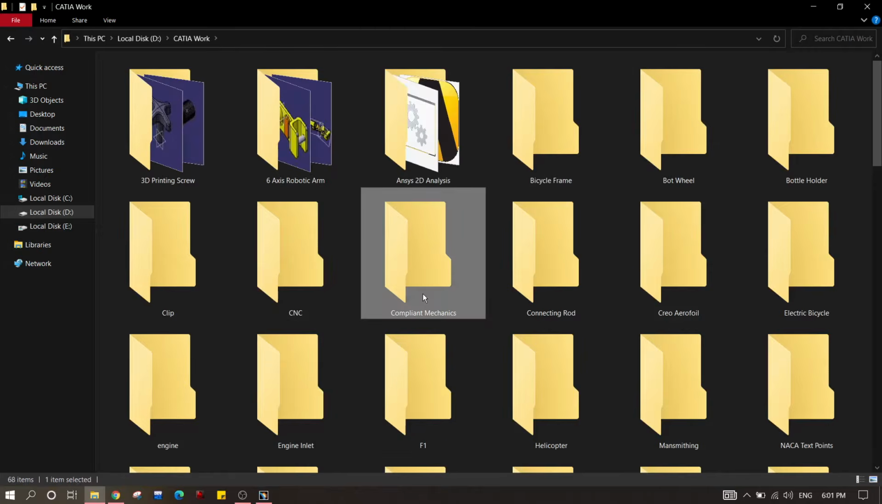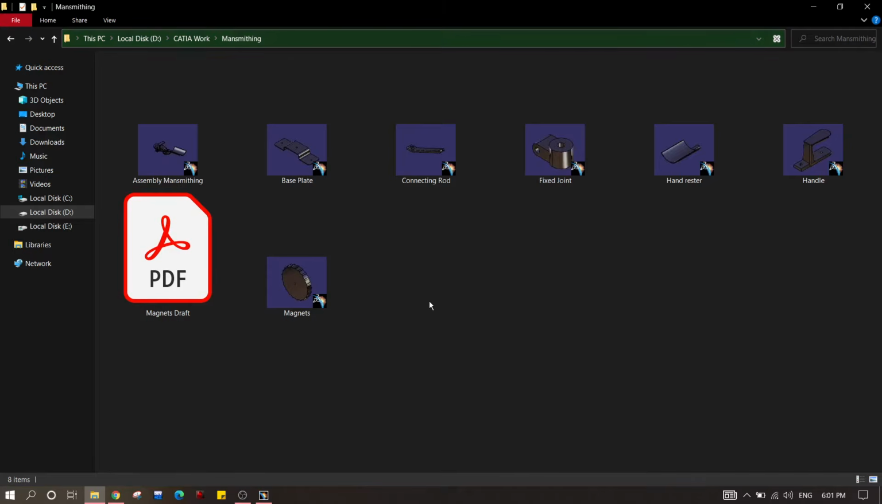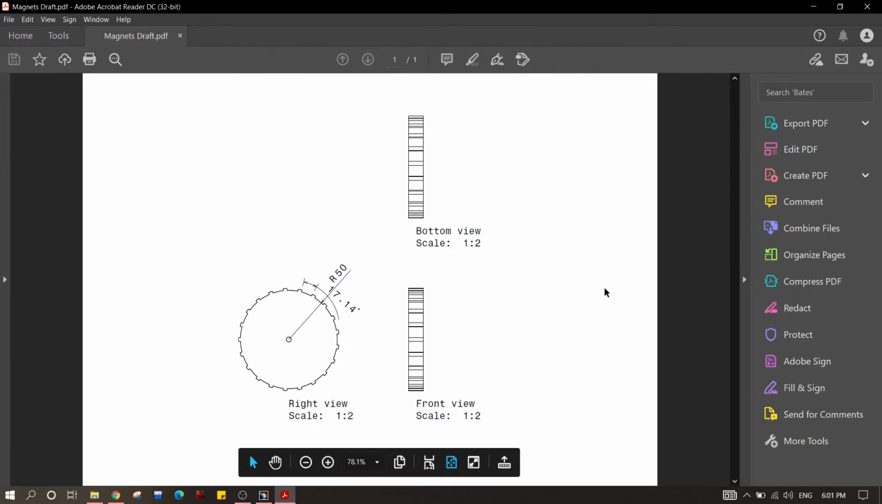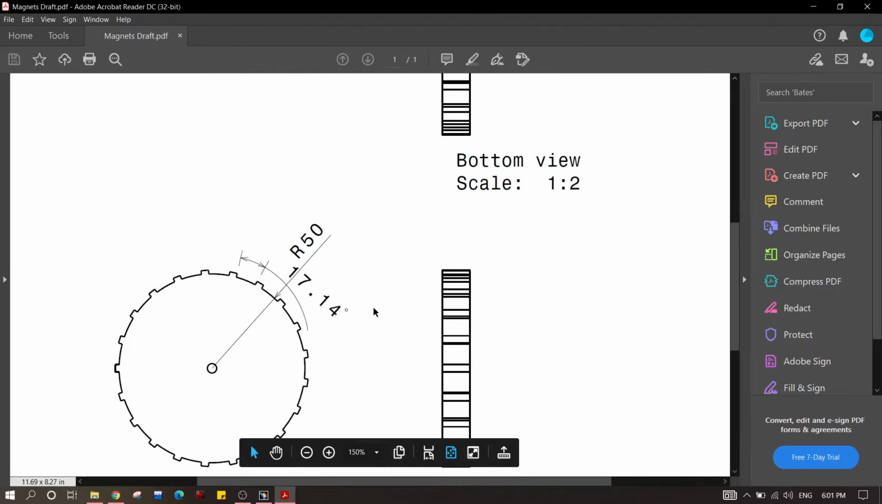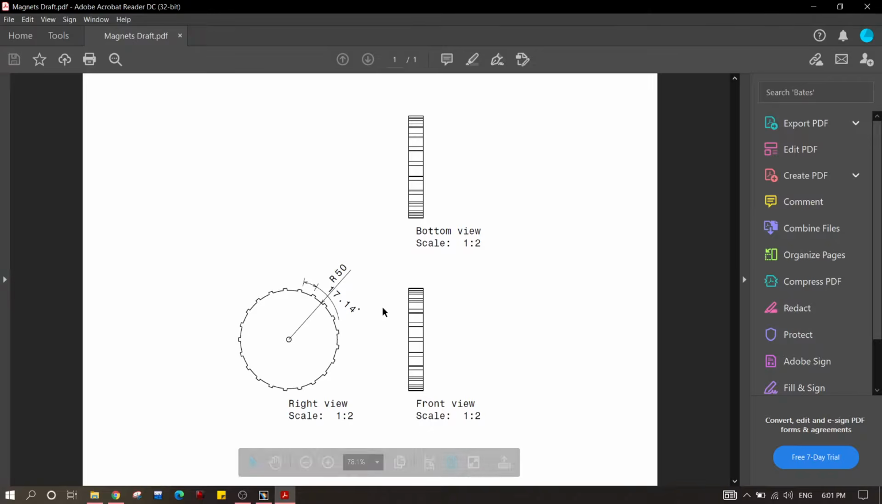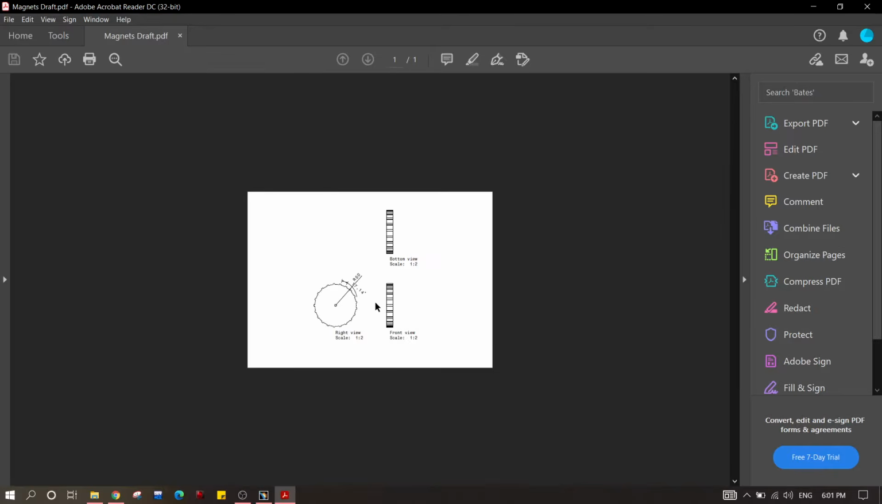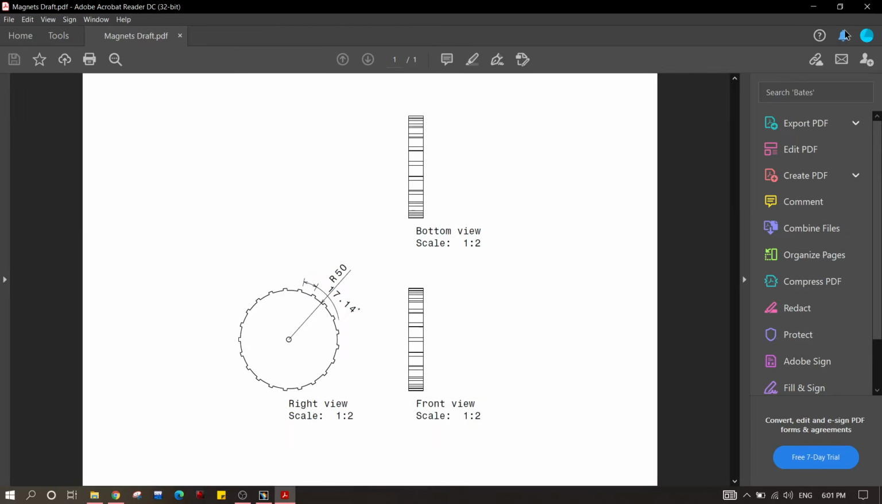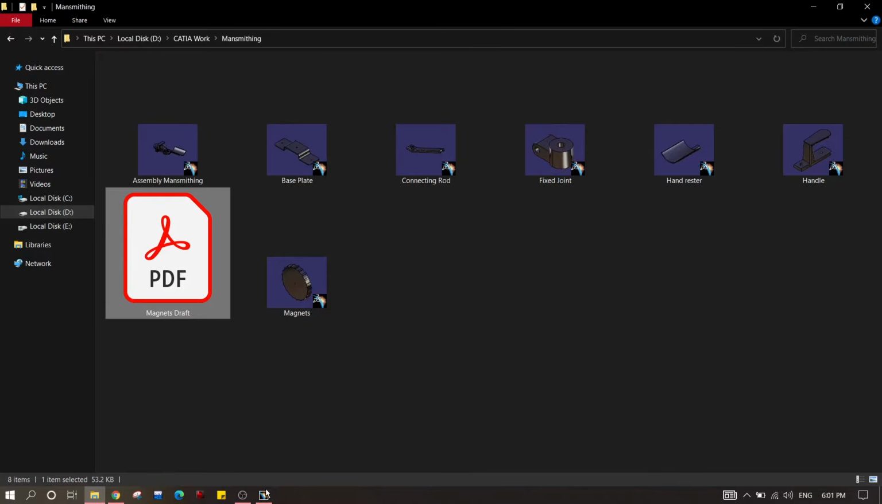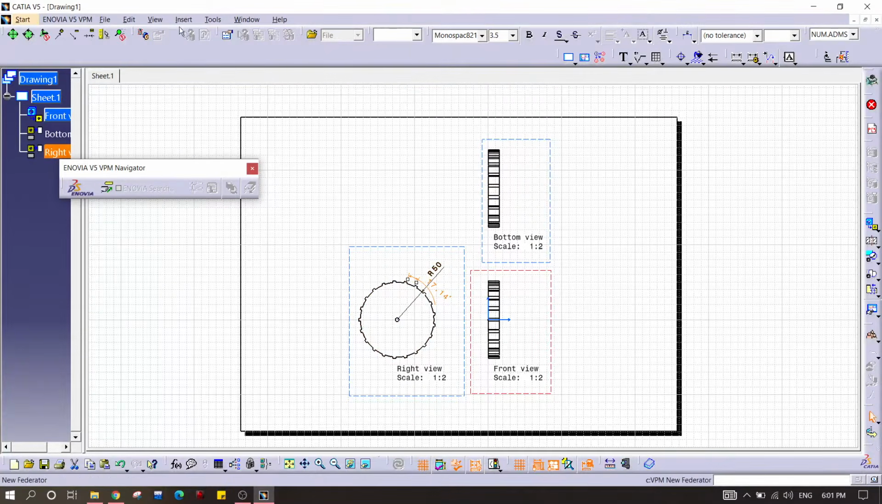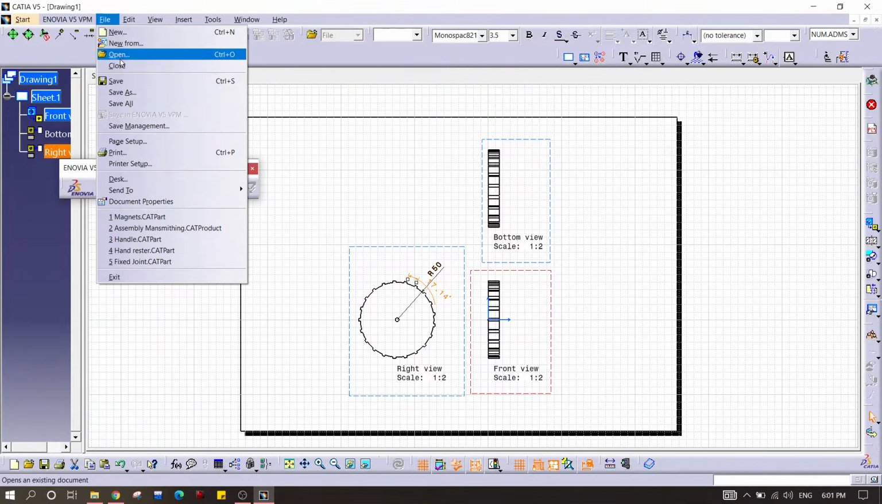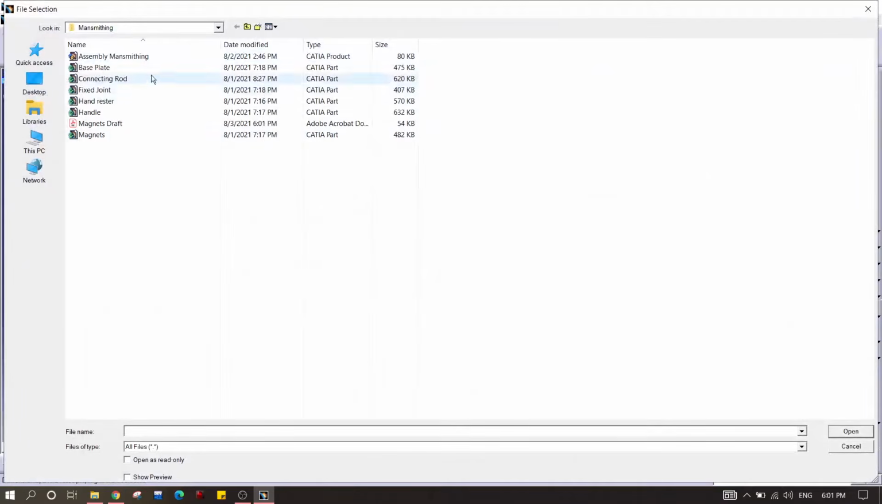CATIA, here we go. So clean and very smooth drawing it is here, so you can use it as engineering drawings, or while manufacturing you can use this. Okay, again the same process goes on. I'm also going now to open the second part, which is our handle.